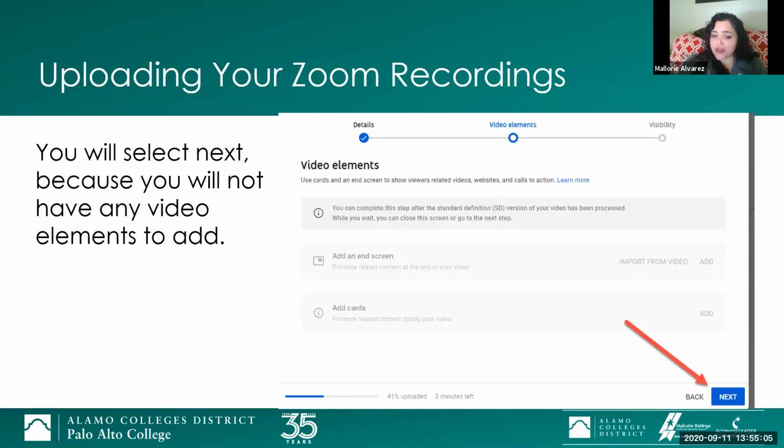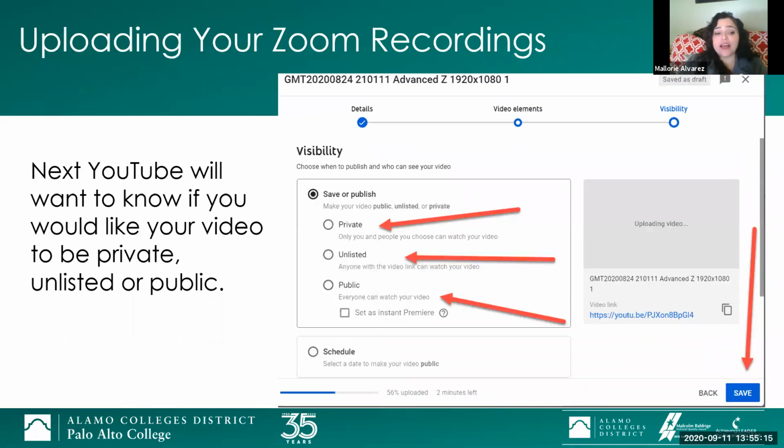You don't need to worry about that. We're not going to be having any video elements. We're not paying extra for anything super crazy there. So we're just going to click next. And now it's going to ask visibility. Do you want this video to be private, unlisted, or public? And after you make your selection, you will then click save.